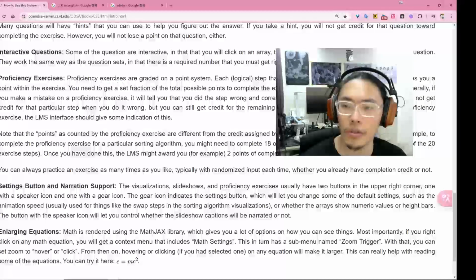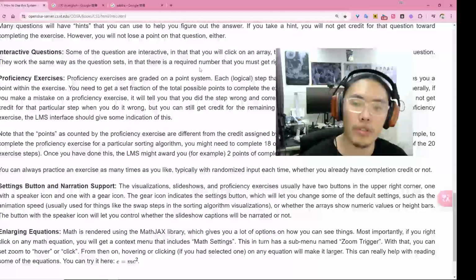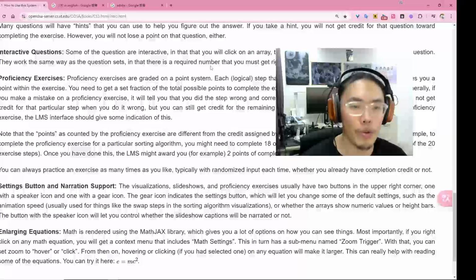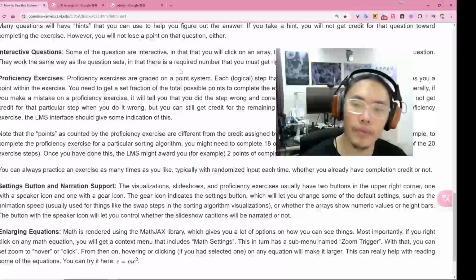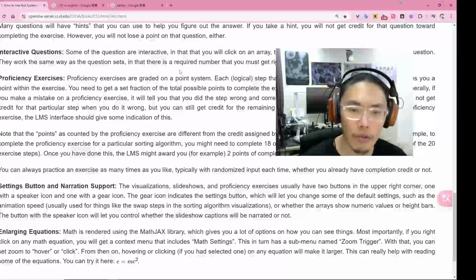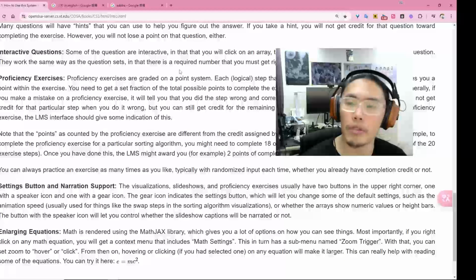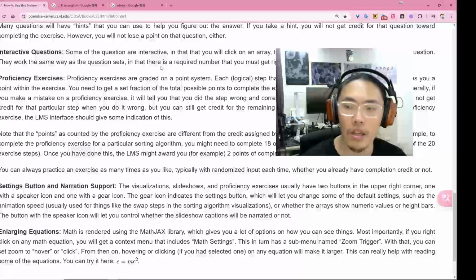Generally, if you make a mistake on a proficiency exercise, it will tell you that you did the step wrong and correct it for you so that you can continue on. You will not get credit for that particular step when you do it wrong, but you can still get credit for the remaining steps. Once you get completion credit for a proficiency exercise, the LMS interface should give some indication of this.